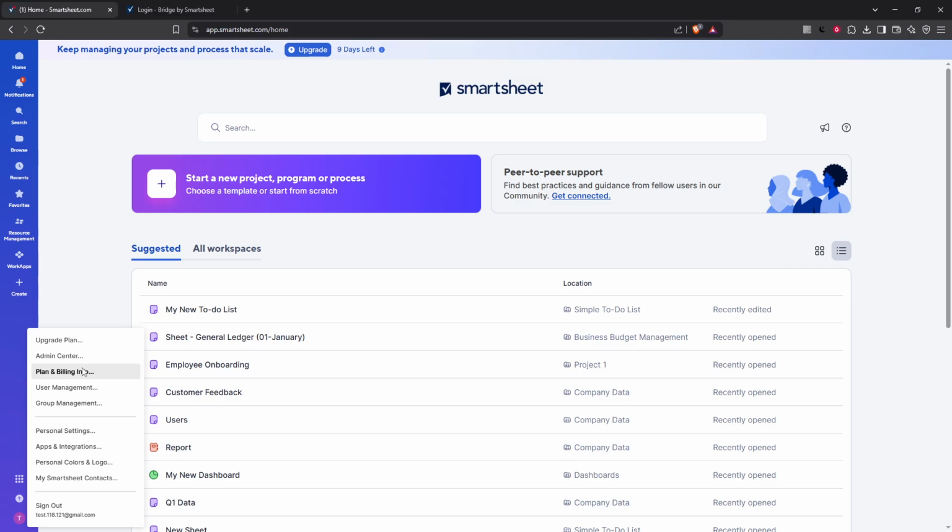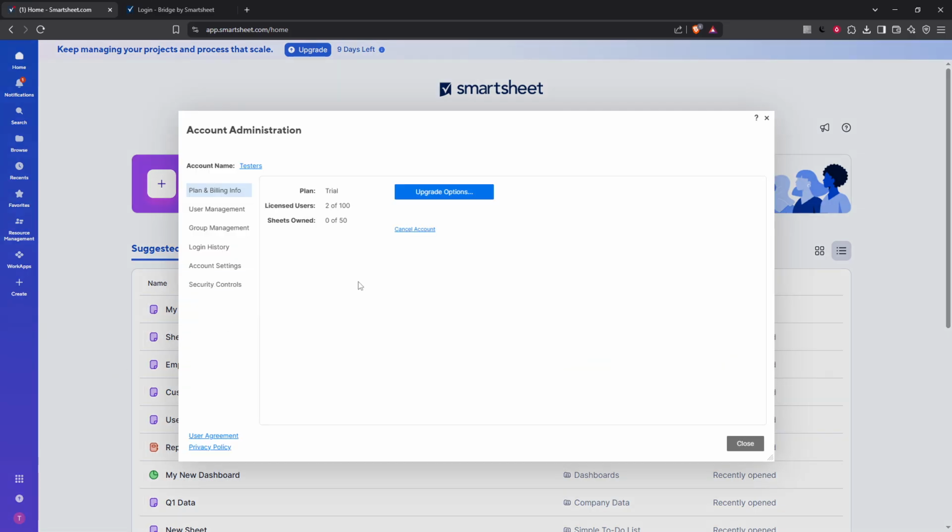If you're still unclear or if there are any discrepancies, reaching out to Smartsheet support can be incredibly helpful. They're equipped to assist users with access issues and can clarify any questions you might have about your subscription.